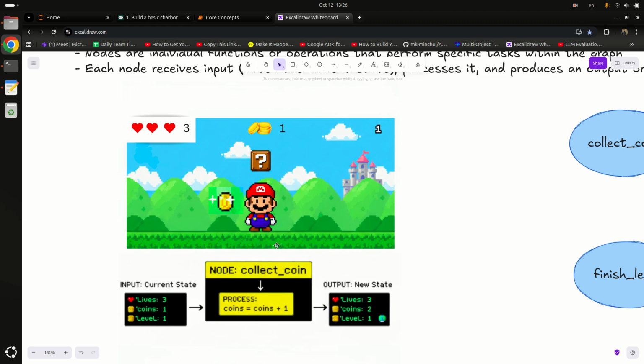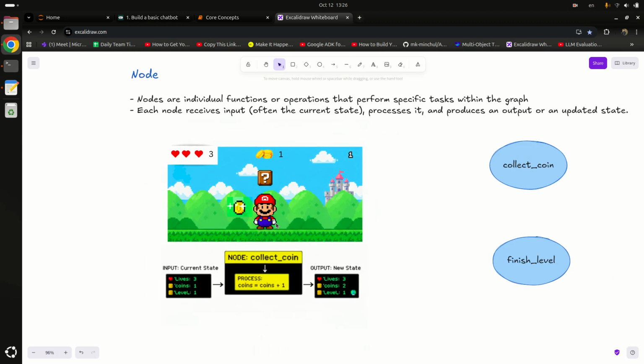So don't worry, when we build these things step by step, then you will understand. Basically a node takes a state as input and outputs just the updated state. It is just a simple Python function, that's it.